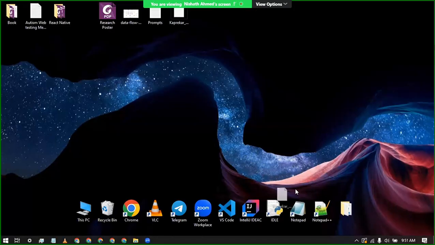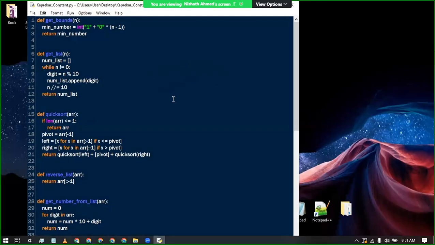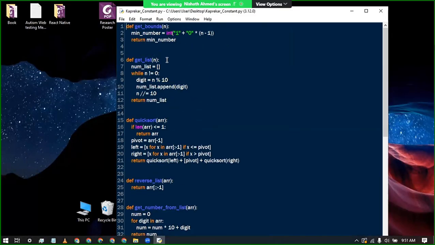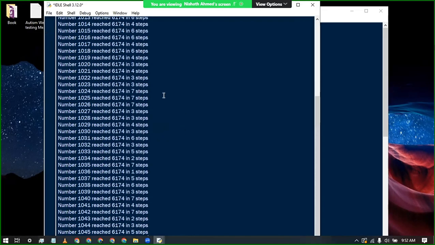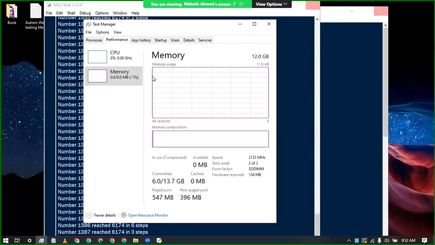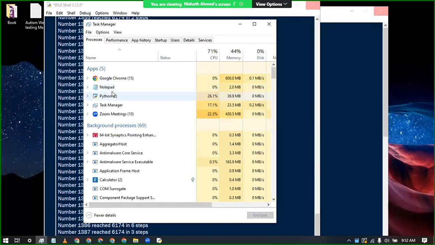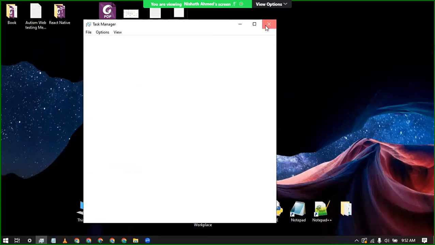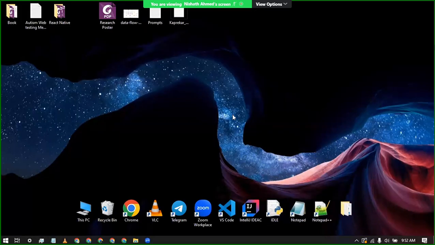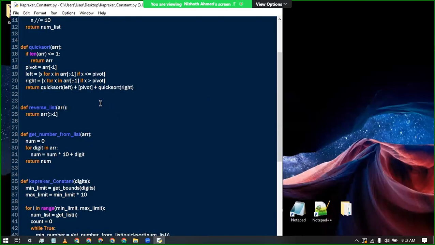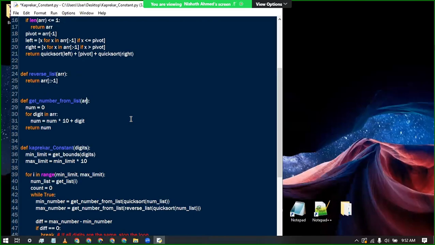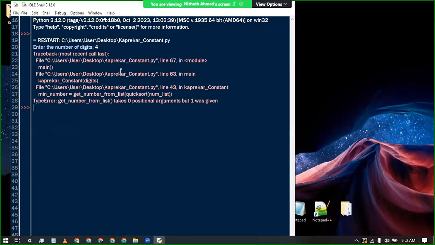So I have an example. So here I have a Python code. So it has no issues. It is running perfectly. So now what I will do is I will remove, let's remove a parameter here. So if I run the module now, I'm getting an error.